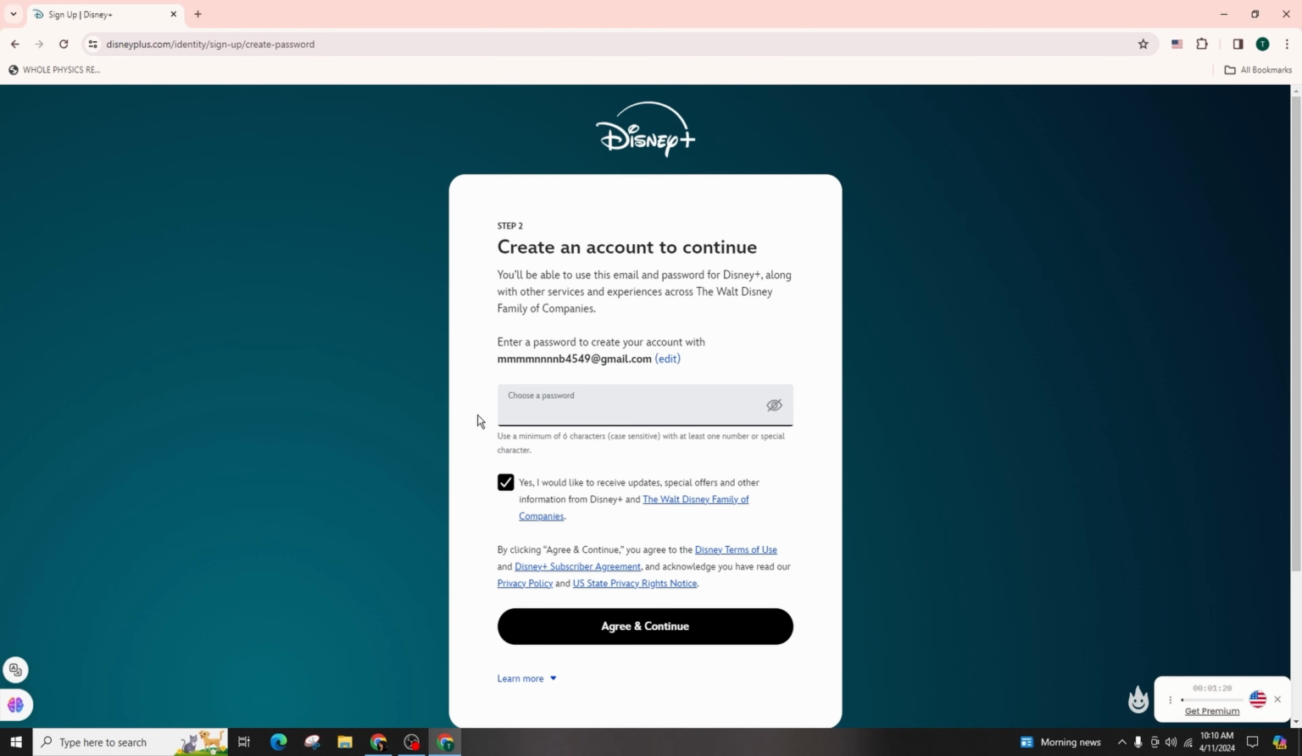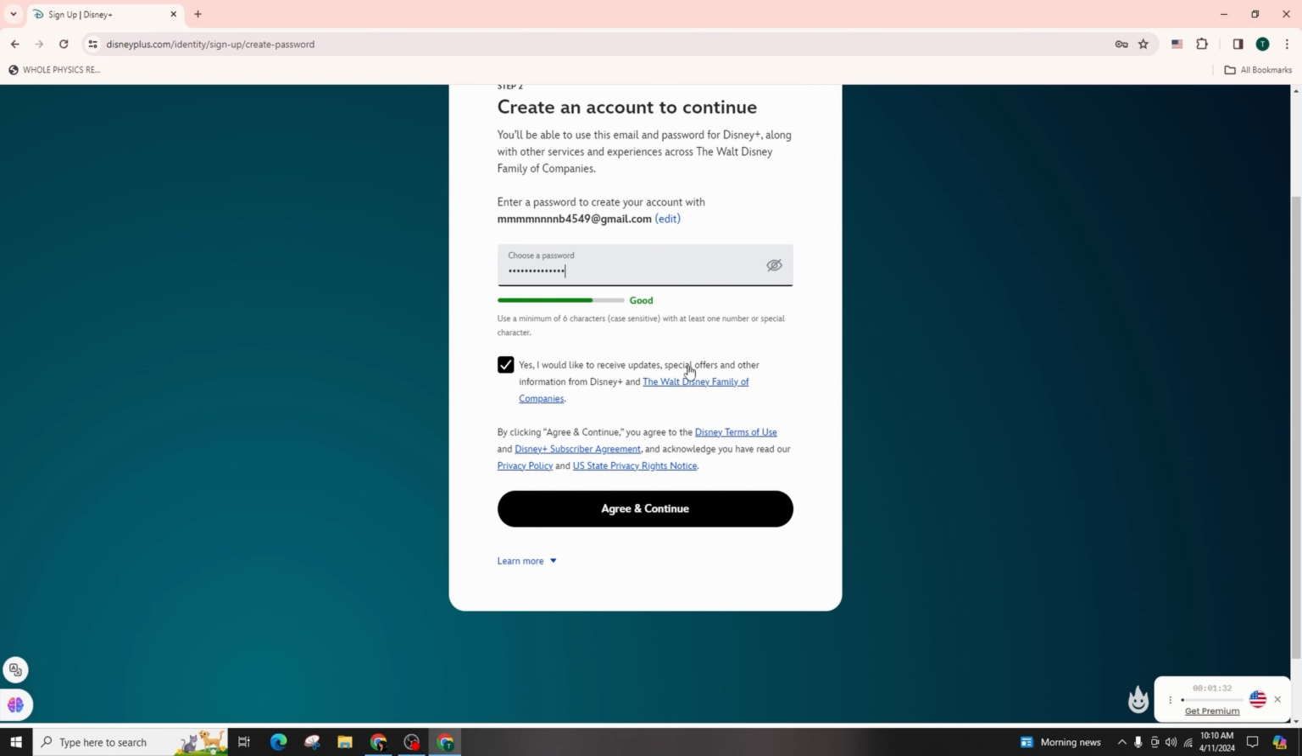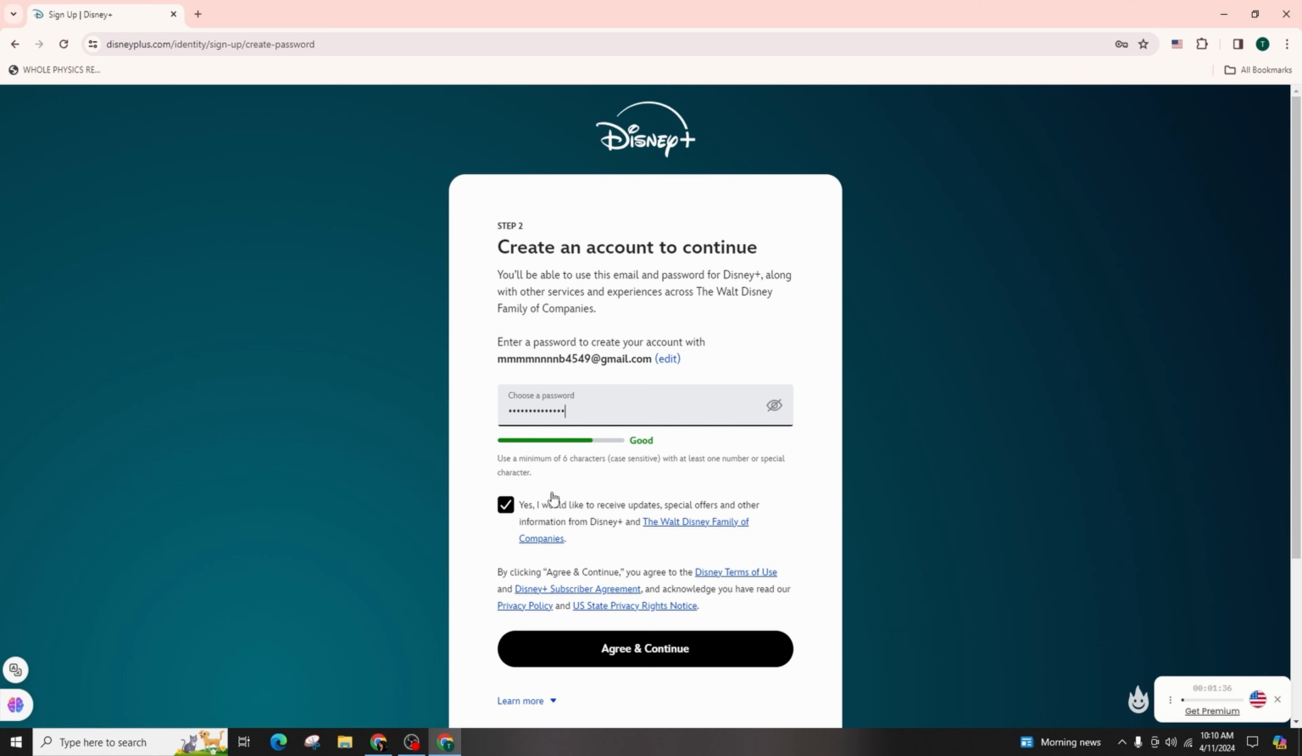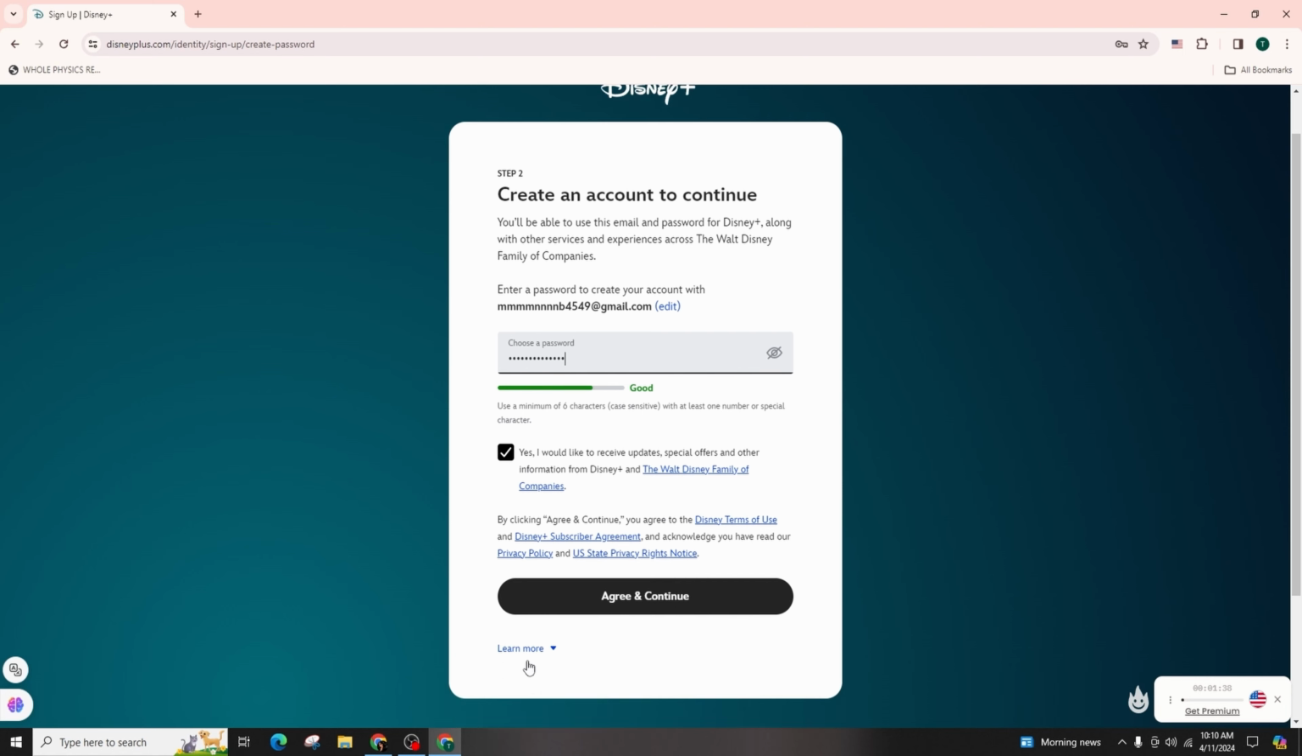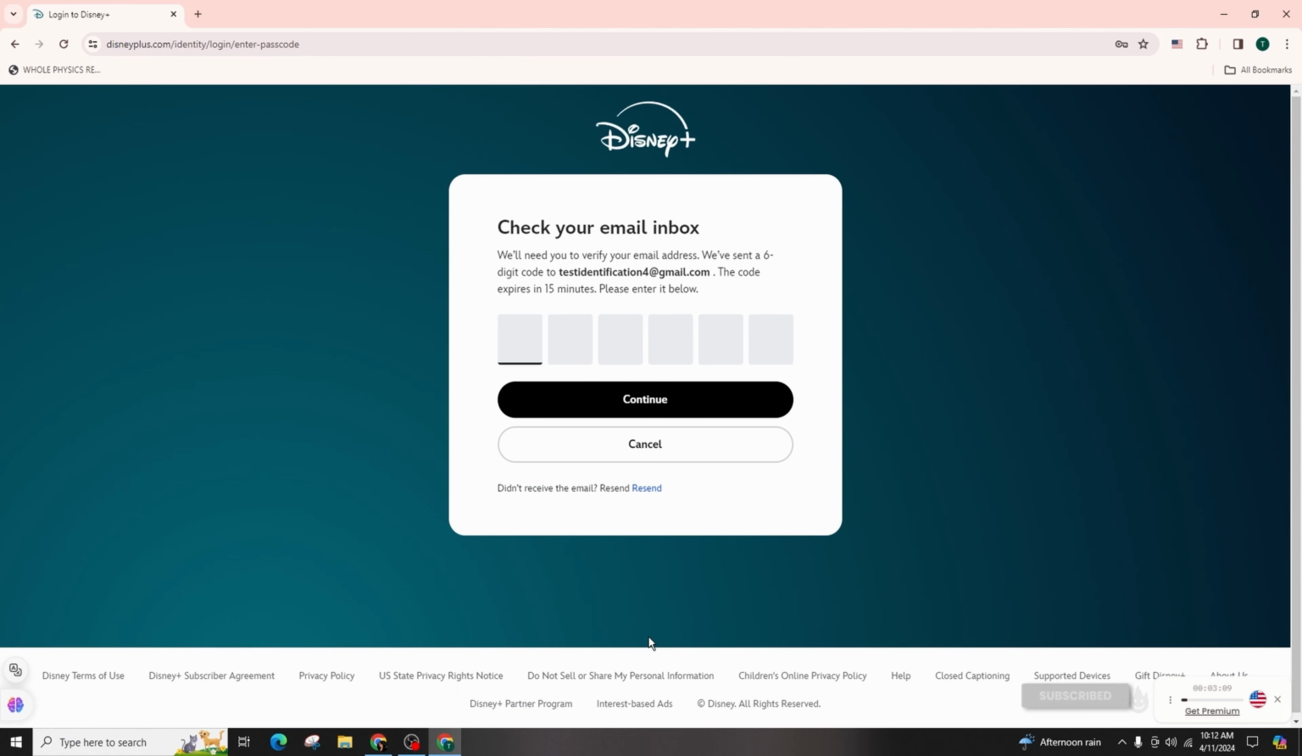And now choose a password for your account. And if you'd like to receive updates, special offers, and other information from Disney Plus, you can check this button over here. Now click on agree and continue. A verification code will be sent to your email. Retrieve the code and enter it and proceed. And once this is done, you should be successfully logged into your Disney Plus account.